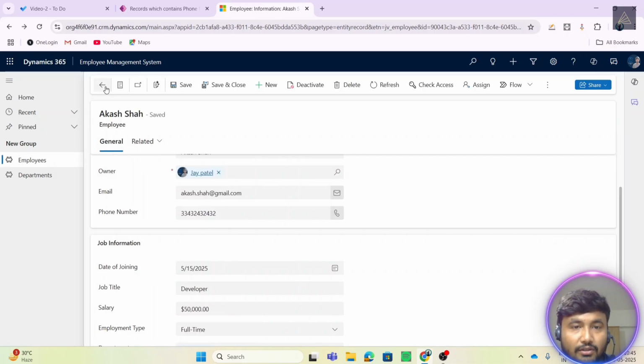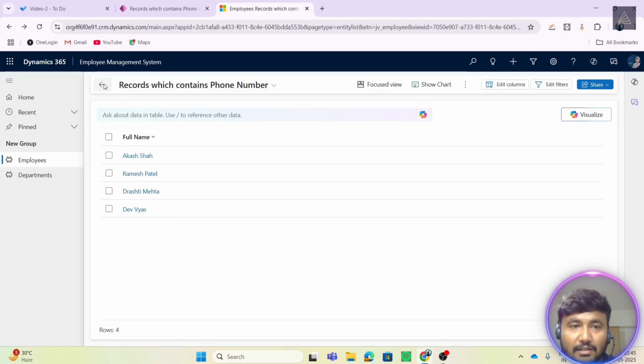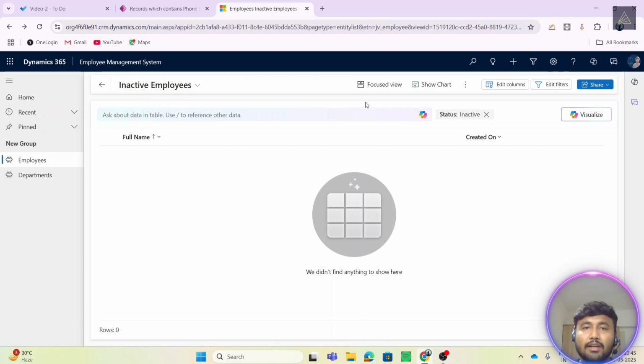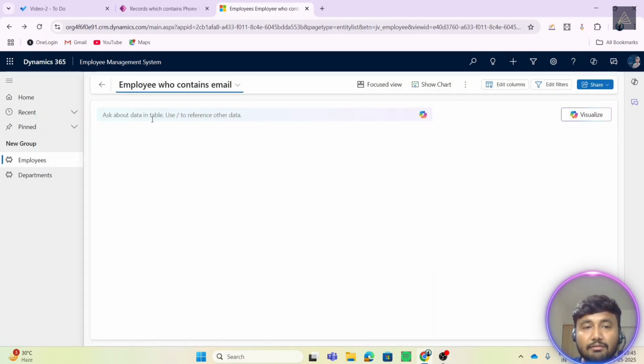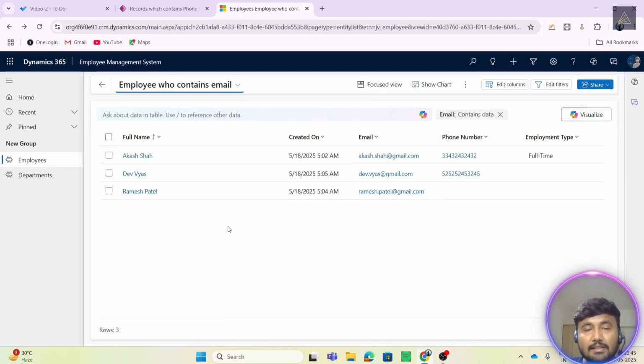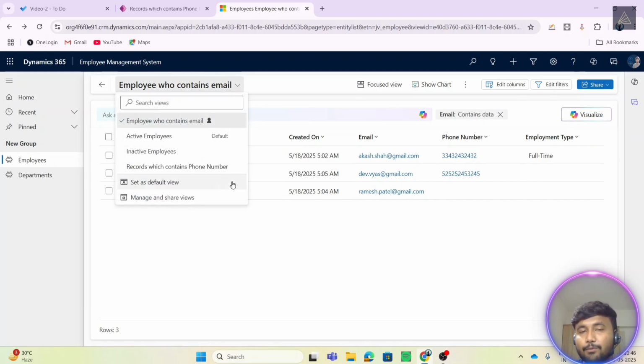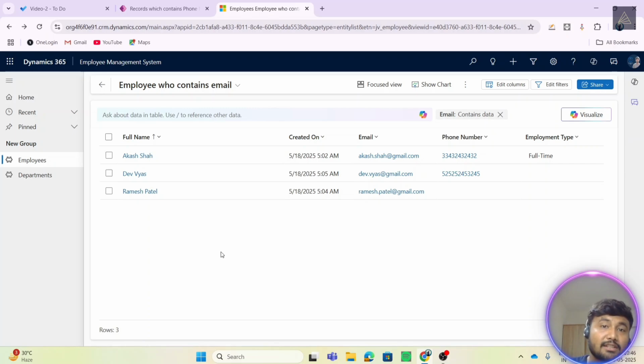All right, so this is how you can create the system views. So here we have understood how to create the system views and how to create the personal views, and we have also understood the difference between the two. Now system views are the ones which could be accessed by anyone. So in the case when you share this model driven application with any of your friends, then your friends can also see this system view, which is records which contains phone number, but they would not be able to see this personal view.